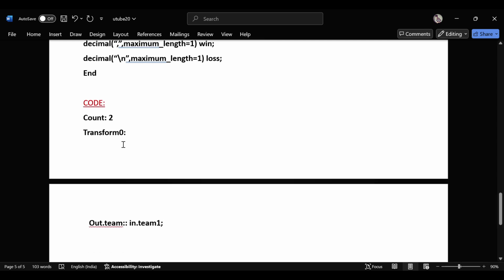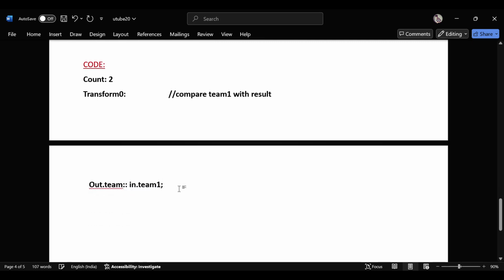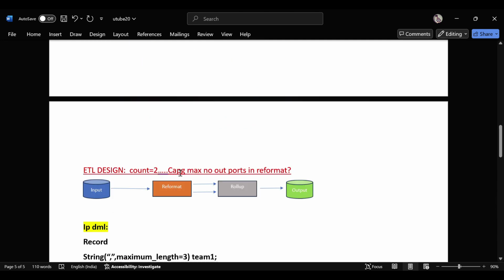In out 0 I will consider column 1, so team 1 with the winner result, whether it's a W or a loss. Here I'll be calculating the result. If in.team1 is equal to in.winner, that means both columns match.